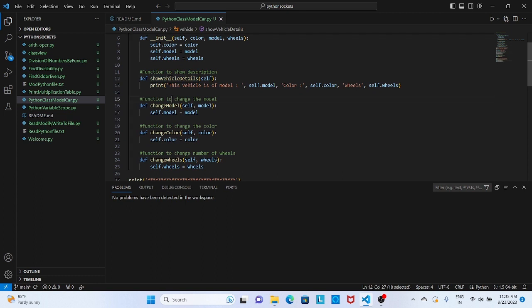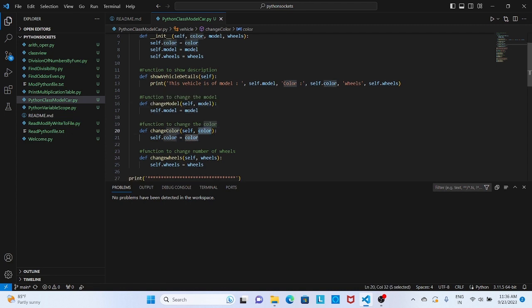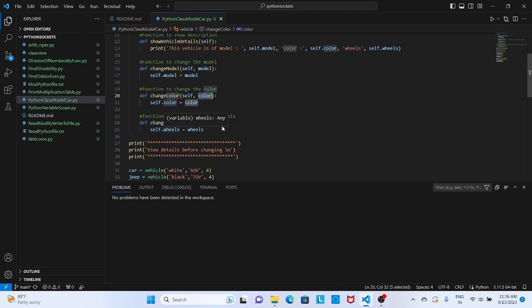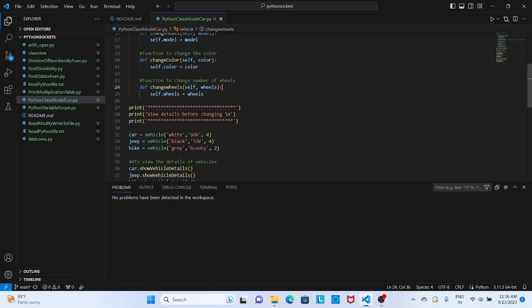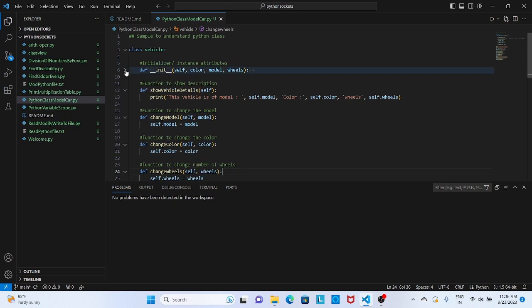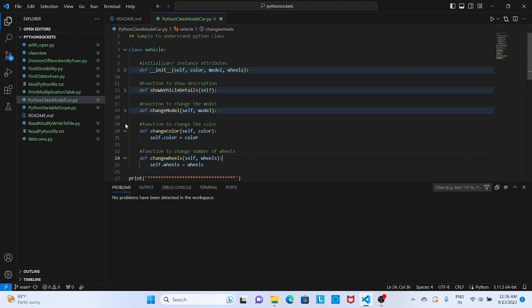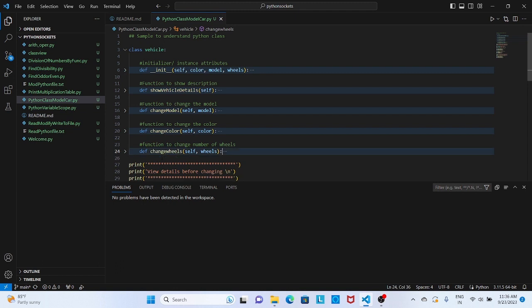Then if you want to change anything, only those variables you have to pass. Here I am trying to change the model, so change the model and set it in the self. Here I am changing the color, set it in the self. Here I am changing the wheel, set it in the wheel. That's all. These are the functions. If you click here, we have 1, 2, 3, 4, 5 functions inside a class.